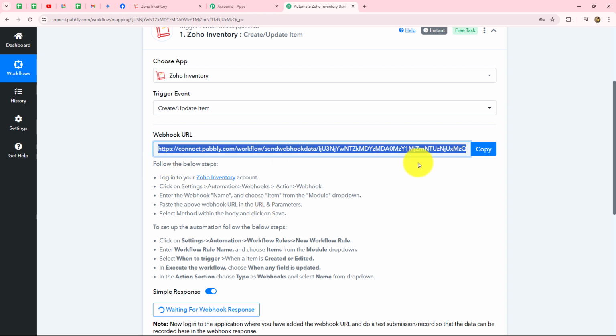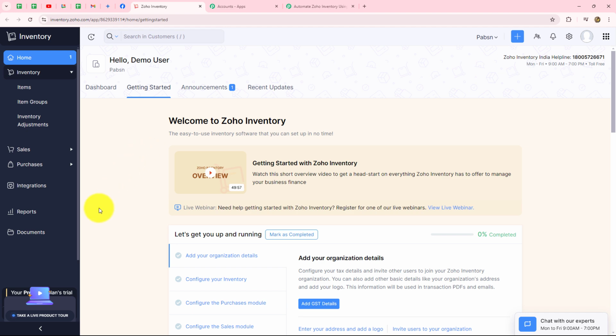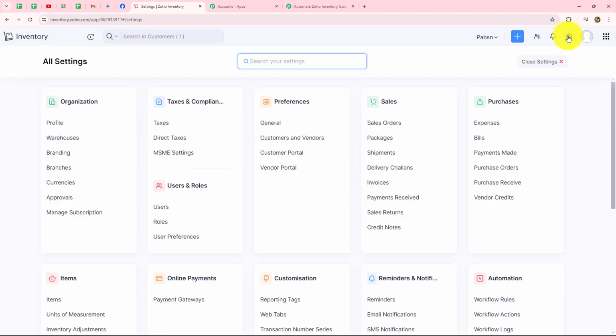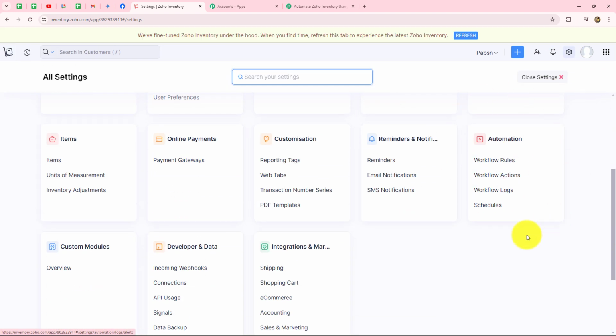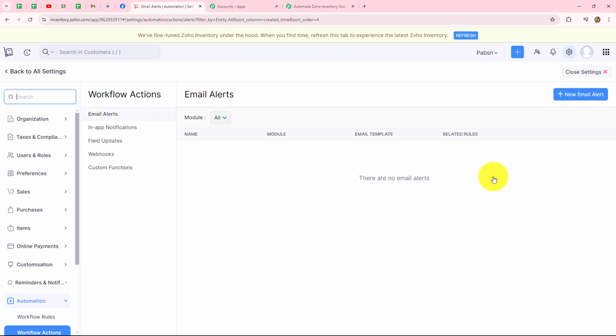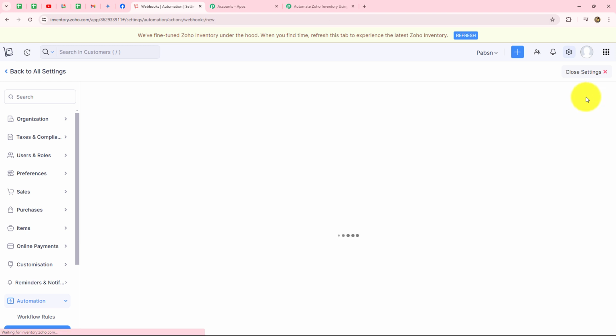So I have copied this webhook URL and then I'm going to take you towards my Zoho Inventory account. After coming over here, you will find the option of settings. So you have to go towards the settings option, and over here you will find the option of automation. So here we have to go towards workflow action first of all, and you have to create a new webhook. You can see the webhook option is given. So we'll click on this new webhook button to create a new webhook.